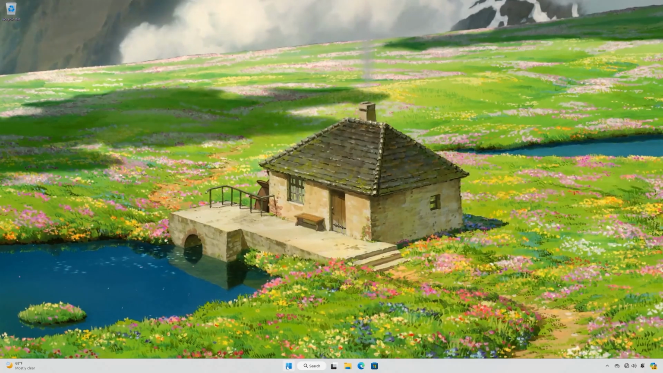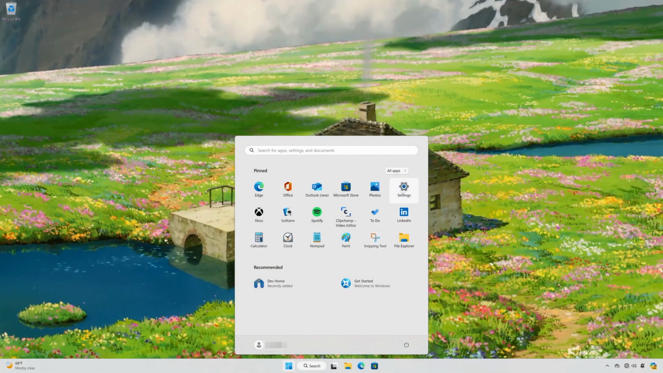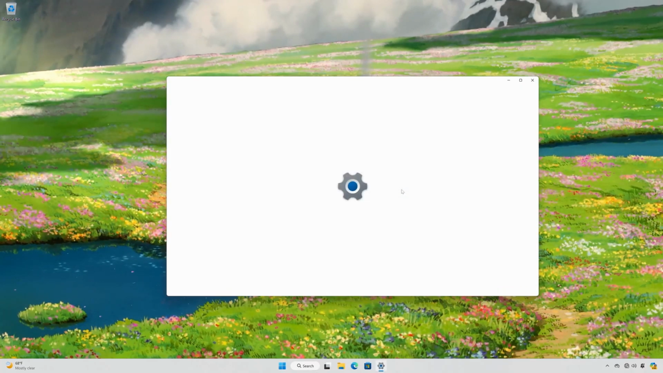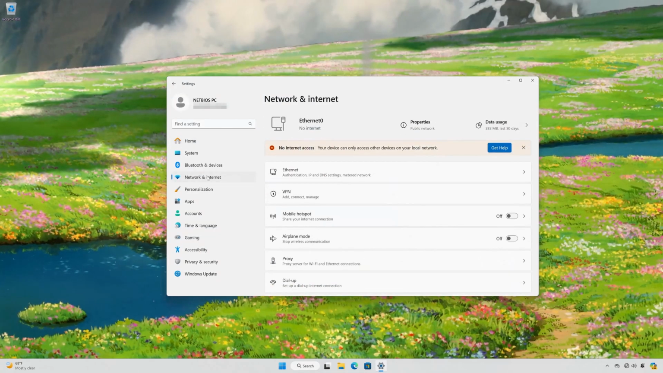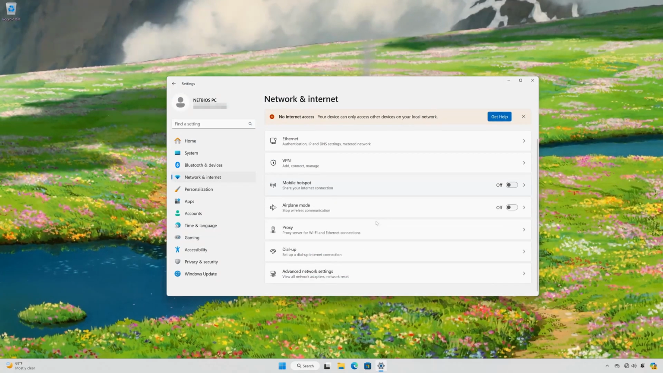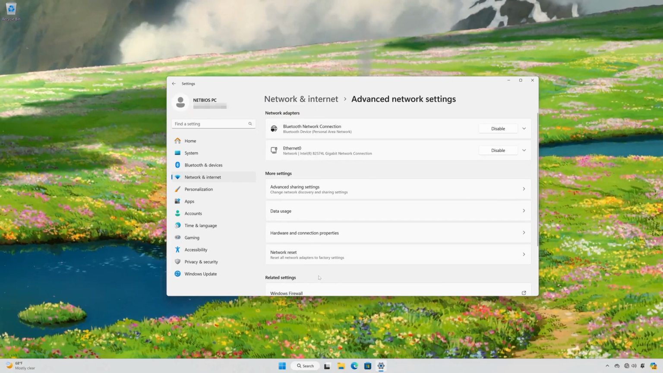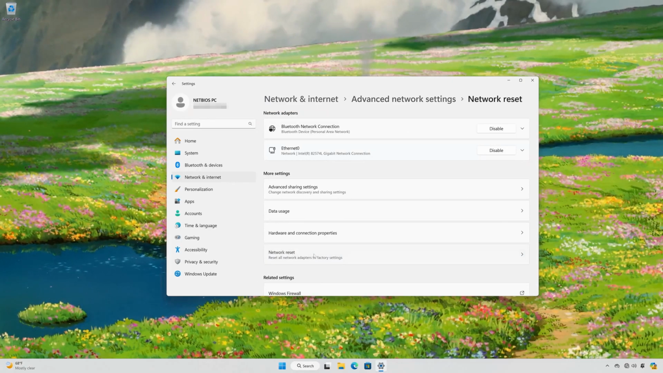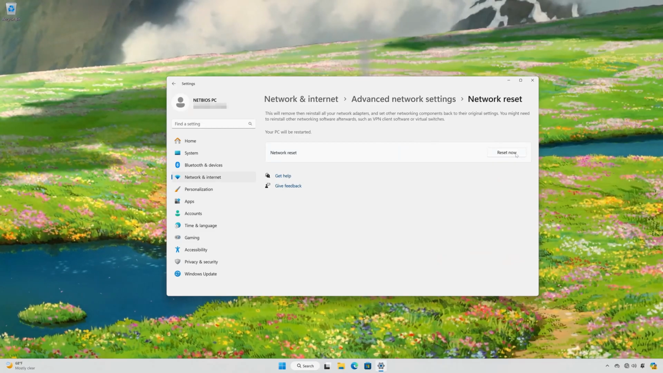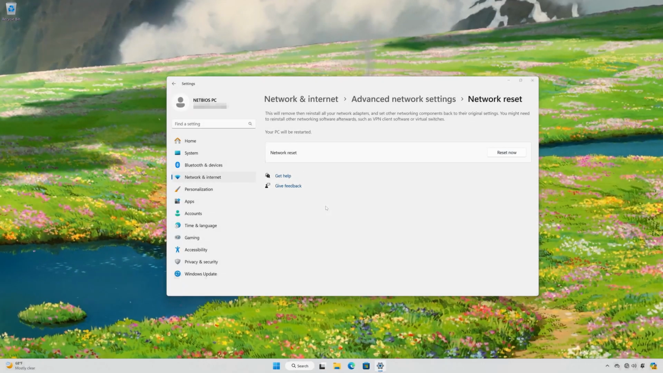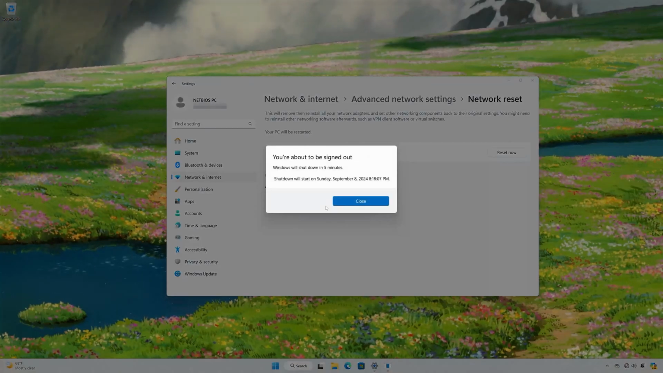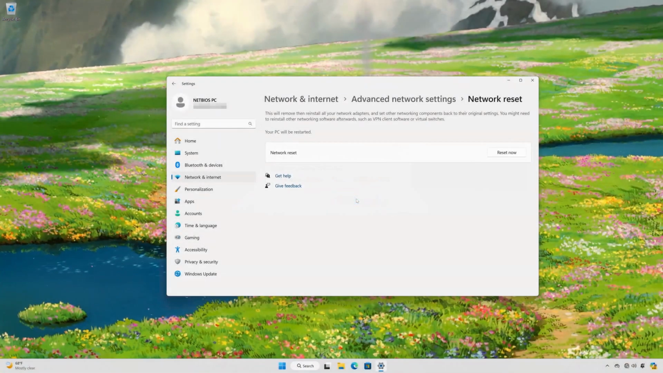Open the Start menu. Open Settings. Click on Network and Internet. Open Advanced Network Settings. Scroll down to Network Reset and open it. Press the Reset Now button. Press Yes to reset your network settings. Restart your PC to apply the changes.